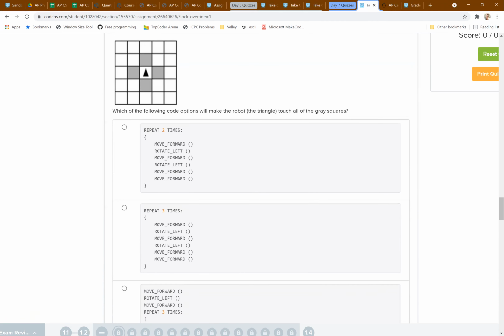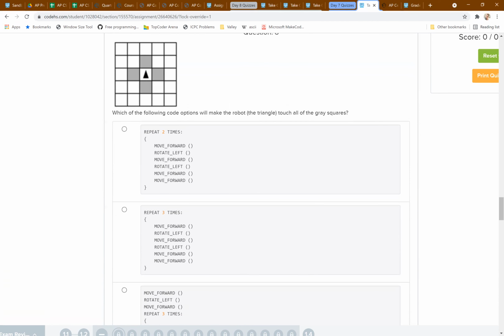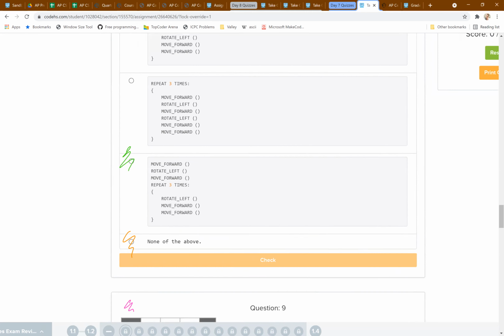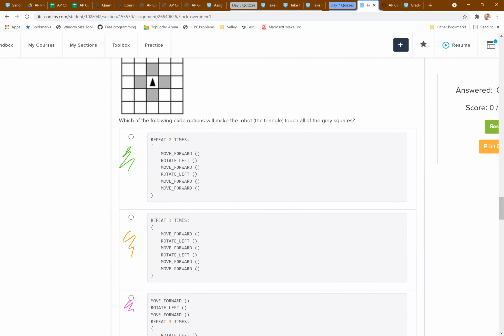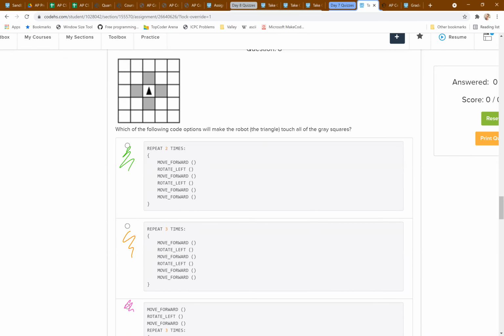All right, same question. Which of these will make the robot touch all the gray squares? Repeat 2 times. Green, orange. We found pink. Is there another one below? Can't scroll over. Try. Okay, perfect. The last answer is none of the above. All right, well, let's look at pink first, because that's the color I have selected.